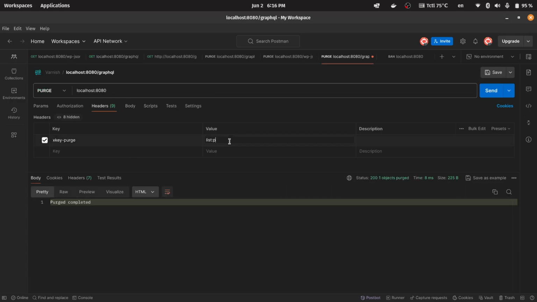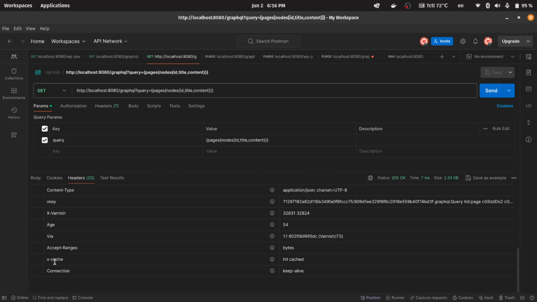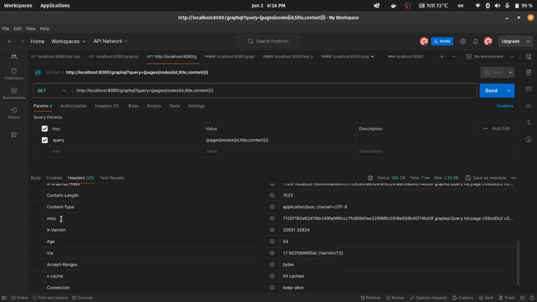Let's make it the other way around. I'm going to purge everything that has list pages in the header of Xkey. Okay, so I'm going to purge list pages. Let's confirm this is cached. It is cached.